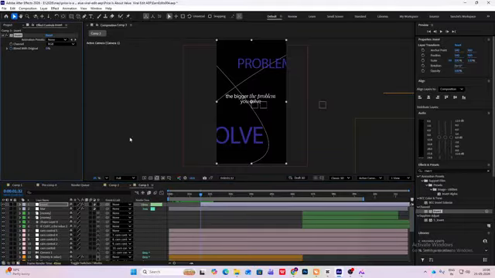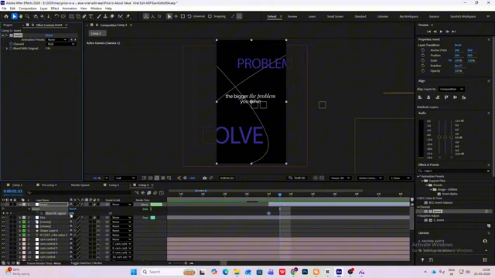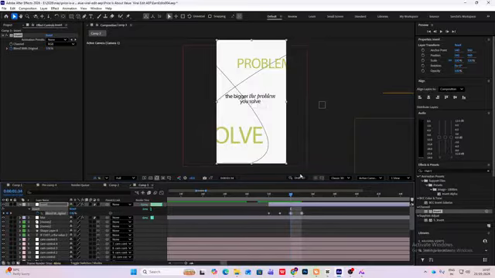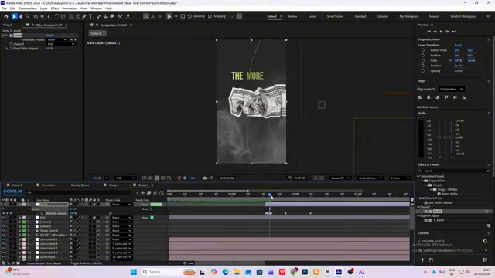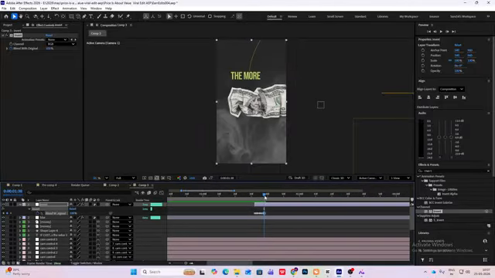Click on this blend with original, hit U, go ahead 1 frame, again click on this, go to the first frame and make this 100. So it will change in 1 frame. Then simply copy these 2 frames, go ahead 1 frame, paste it, go ahead 1 frame and then paste it. At the end, make this 100.